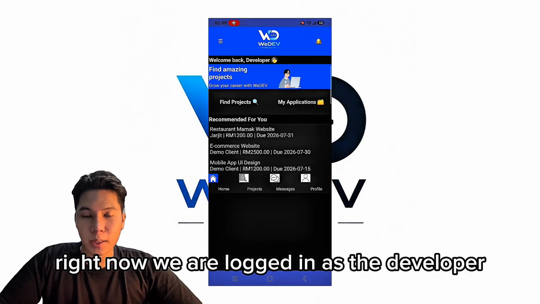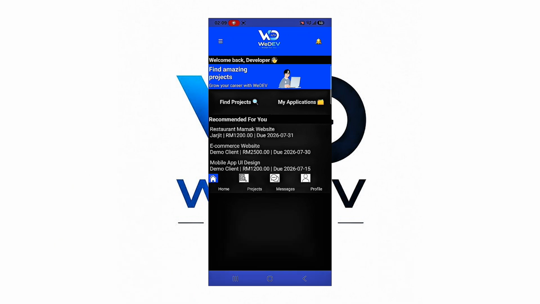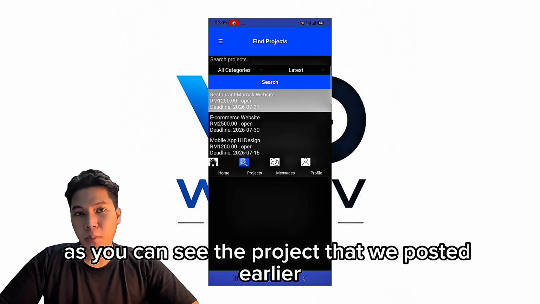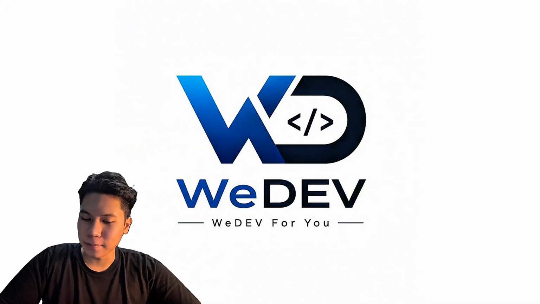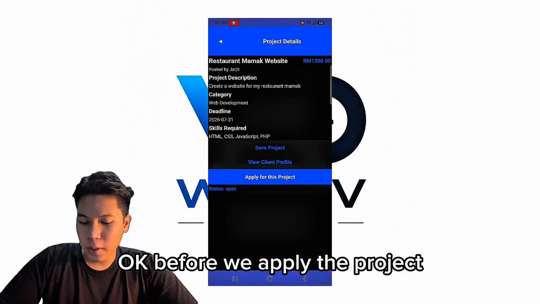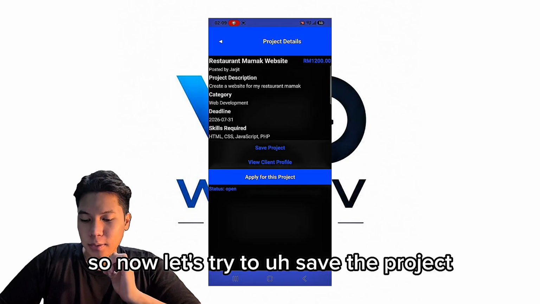Right now we are logged in as the developer. Then let's try to apply for a project. As you can see, the project that we posted earlier as the client is already here, Restaurant Mamak website. Before we apply for the project, let's see how the save function will work. So now let's try to save the project.